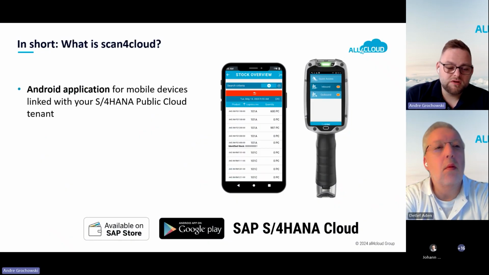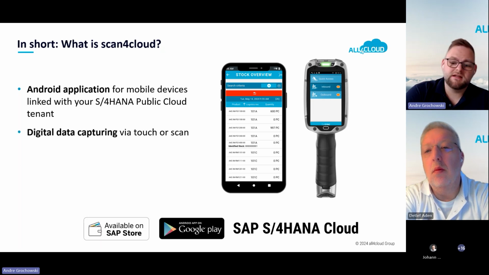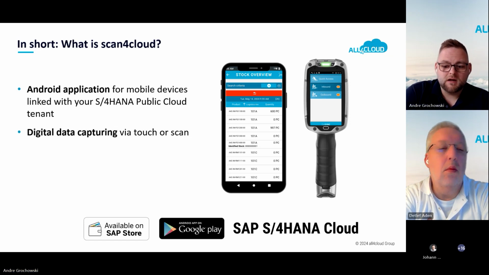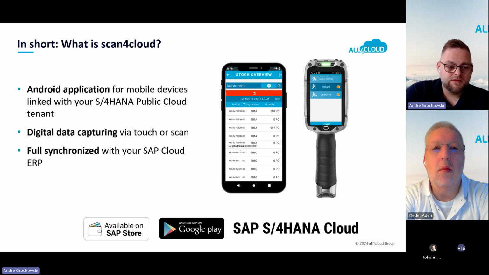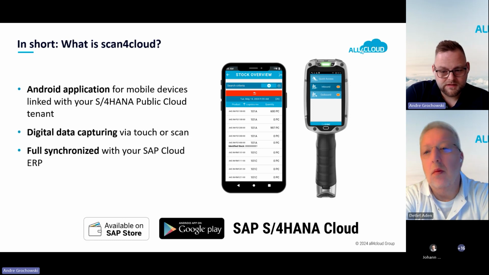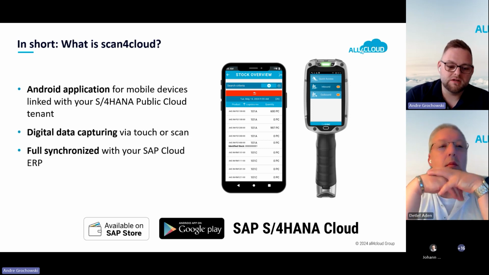scan4cloud is an Android-based application, just like any other app you might know from the Google Play Store. It gives you access to logistic tasks in SAP S/4HANA Public Cloud, and you can capture data via touch or scan, or the integrated camera, and it's fully synchronized within your SAP Cloud ERP. This time S4, but in the past it was and still is SAP Business ByDesign. So we do support both cloud ERP systems.